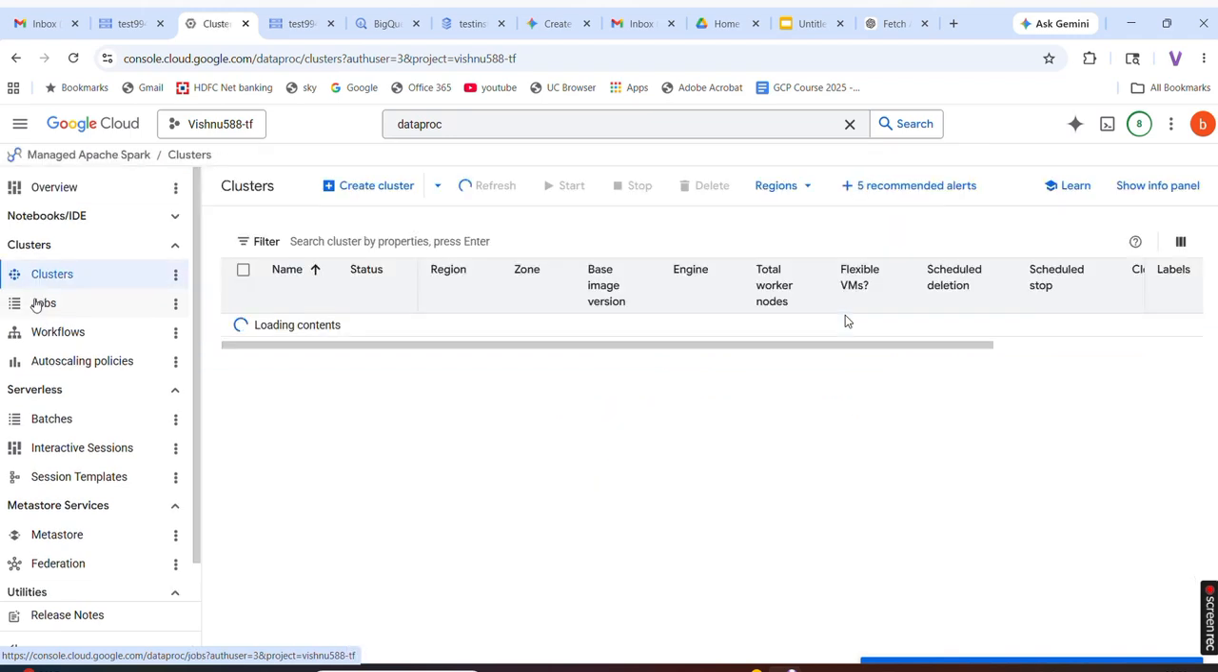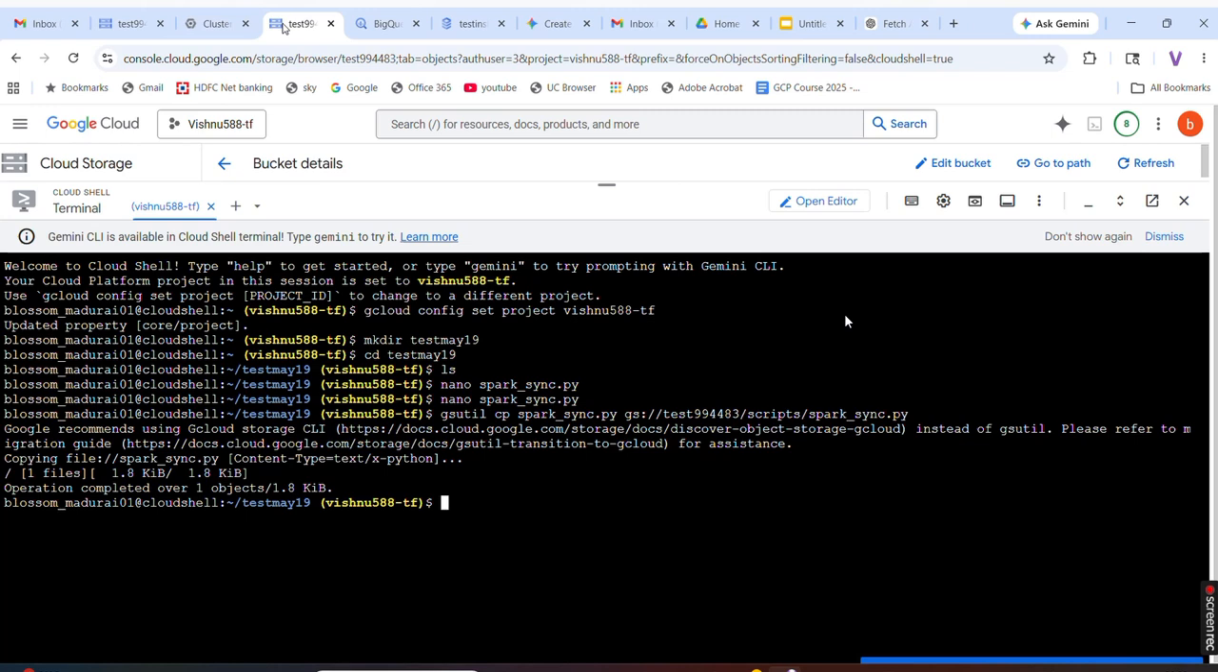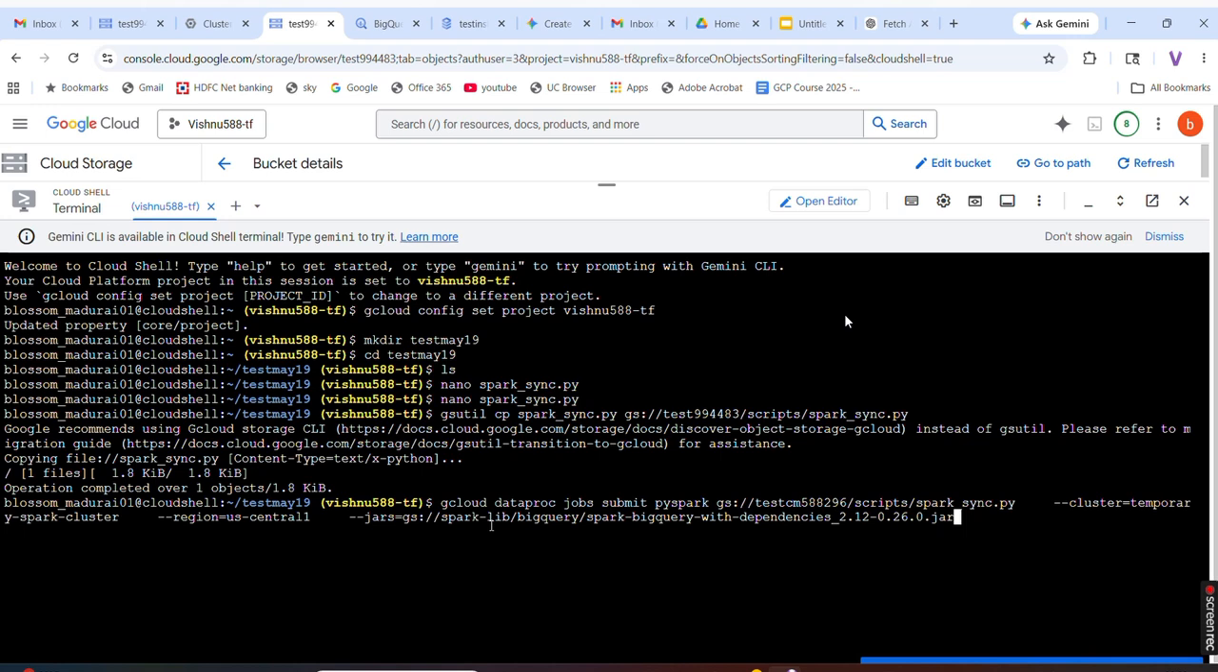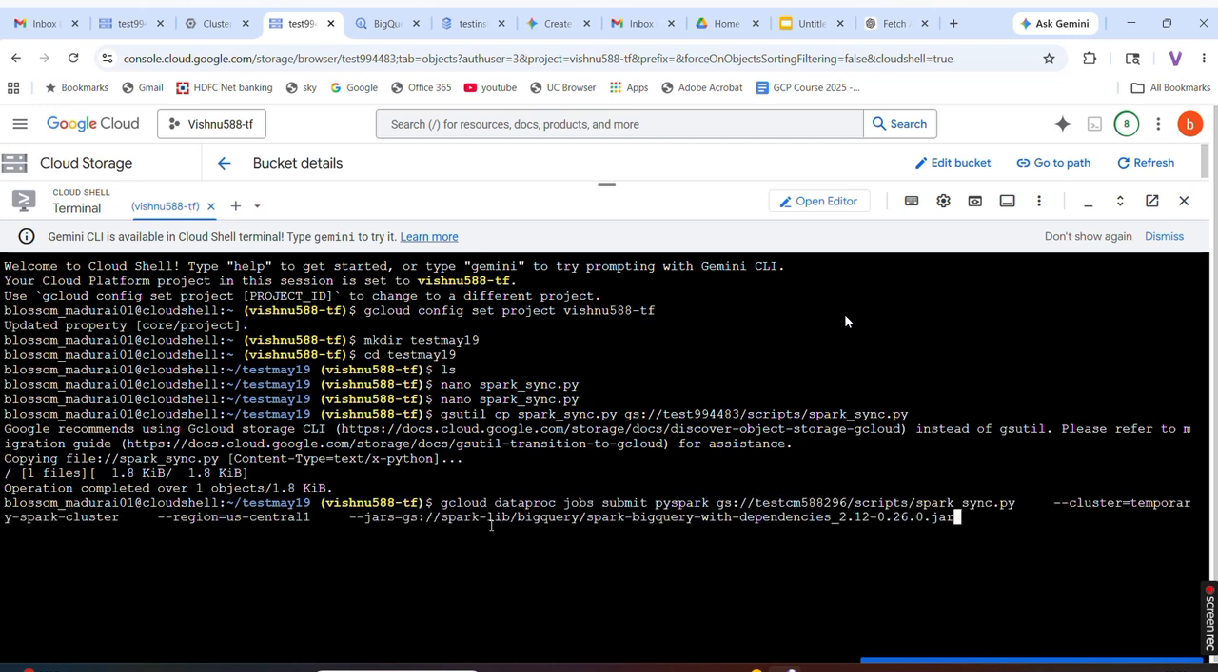Here you can see the clusters, and there is no cluster created here. Now we are going to create a cluster by using the command gcloud dataproc clusters create, friends. That command we are going to use.